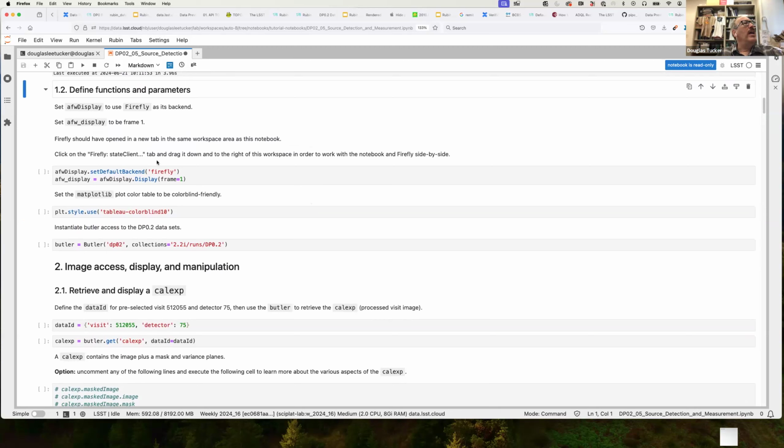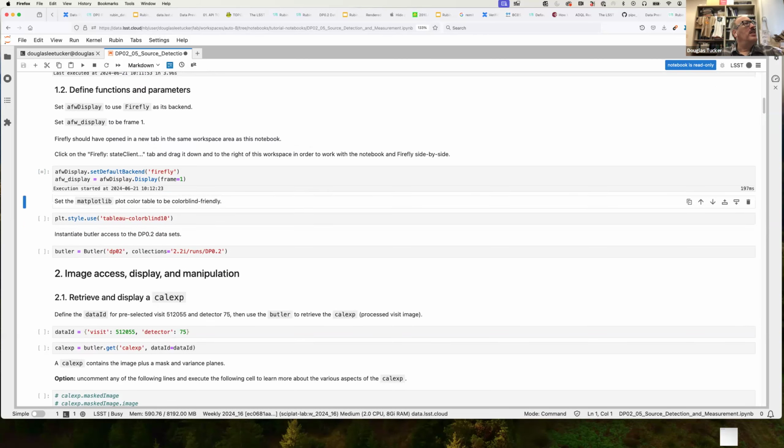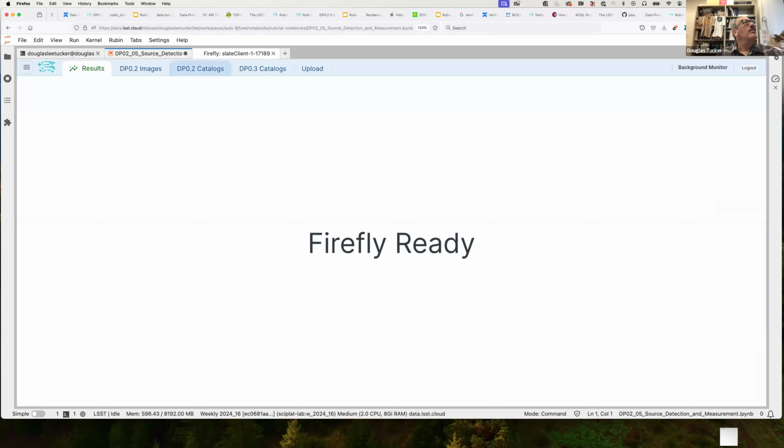Previously, we often used Matplotlib as the backend for the AFW display. Here, in this case, we'll use Firefly, and we'll set the AFW display to be frame 1. So we'll just set this up, and you'll see this new tab is opened up. And as Greg mentioned, it looks an awful lot like what we see for the portal aspect. Anyway, it's also used for the portal.